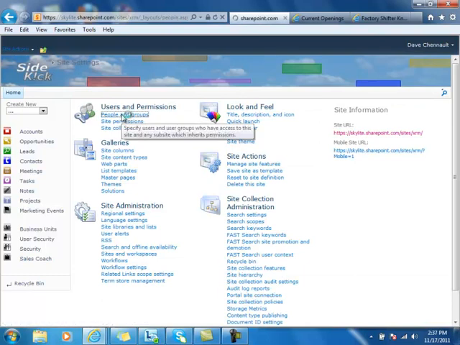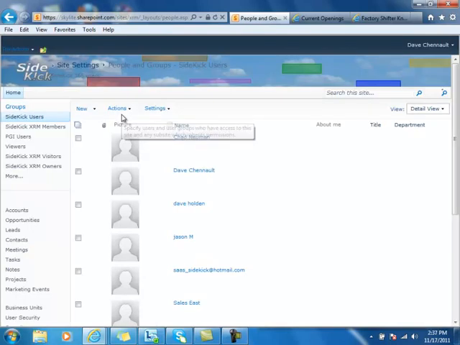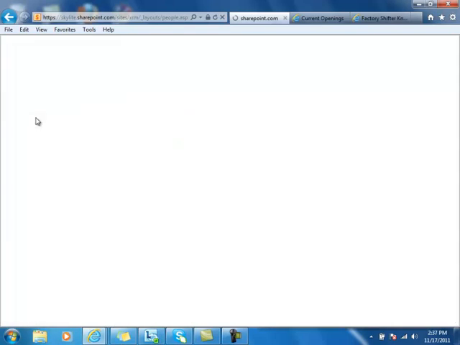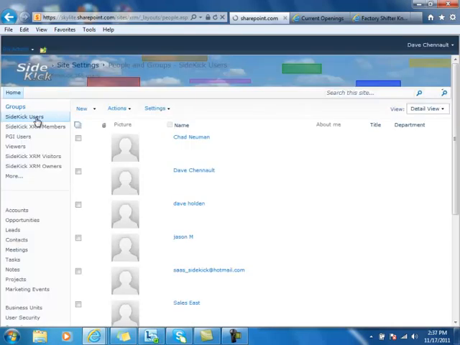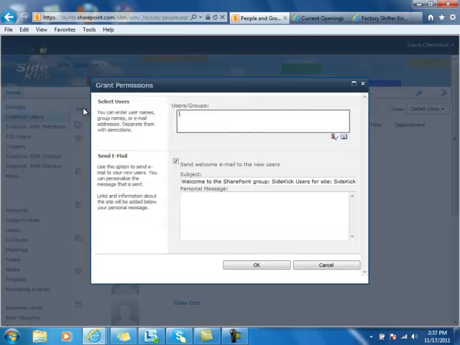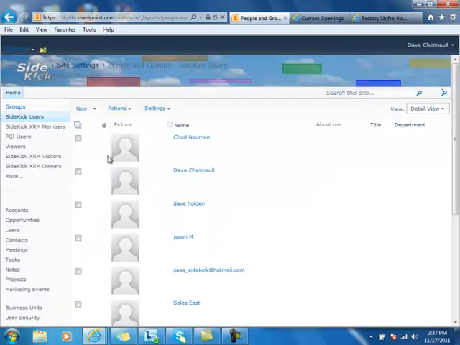And we're going to add them into a group that gives them access to the site. If they don't have access to this site, then they can't get in at all. They need to be part of this group called SideKick Users. And that's the one I'm showing right here when we come in. So I open up SideKick Users, and add them in here with my New button, type in their credentials. Could be a Hotmail account, could be internal, whatever is valid for your environment. And send them a welcome email and say, now you're able to at least come into the site. Okay, so that's sort of step one.